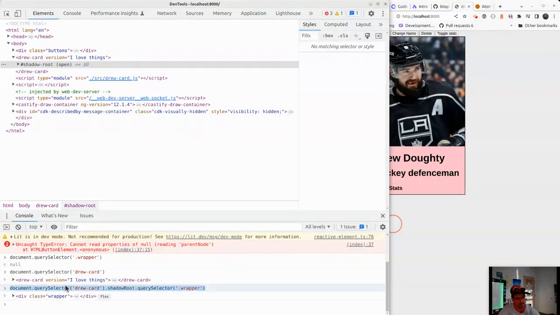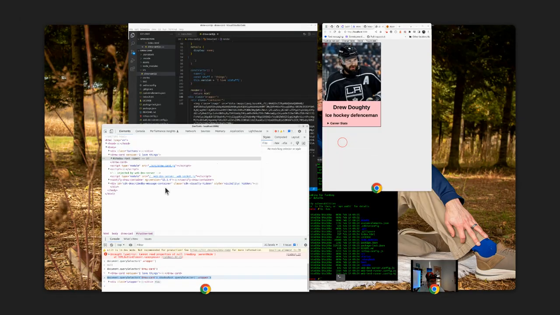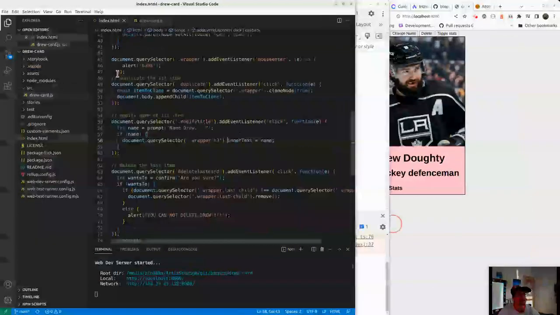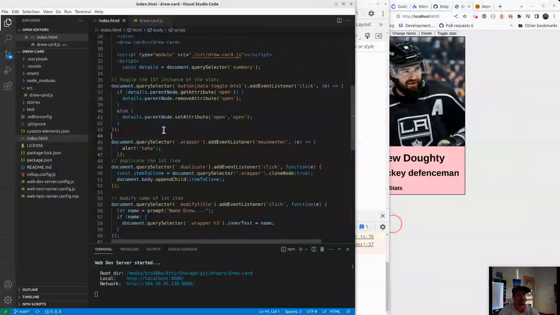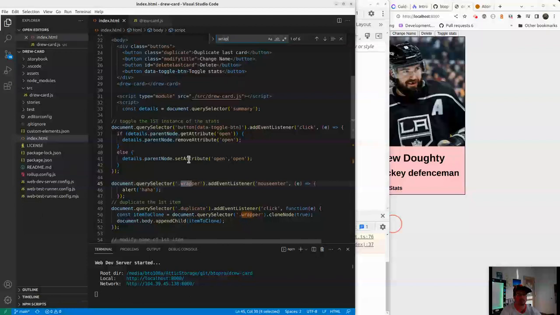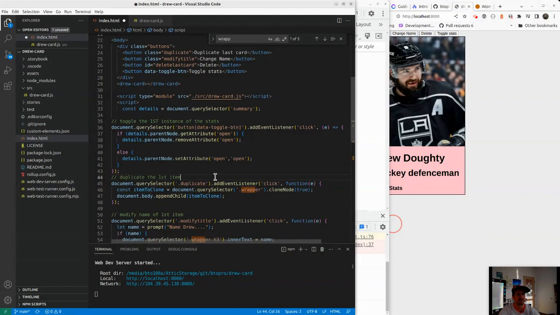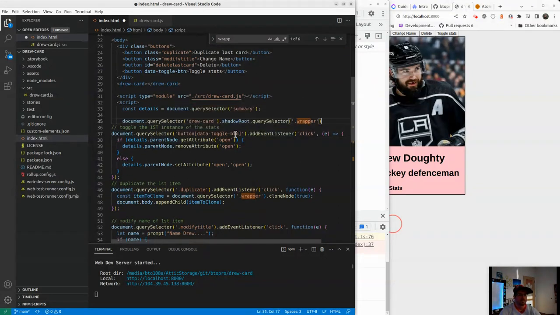I know at least a few people got to this level where they got something like this to work. And so if it's not the toggle, what's querying the wrapper? Let's get rid of my haha, because that's not going to do anything. But let's say we click on the button. We could do it on toggle, sure. But let's do query selector, drew-card, shadow root. Actually, I could leave the button toggle thing there. So you might think you could just do this. Save.